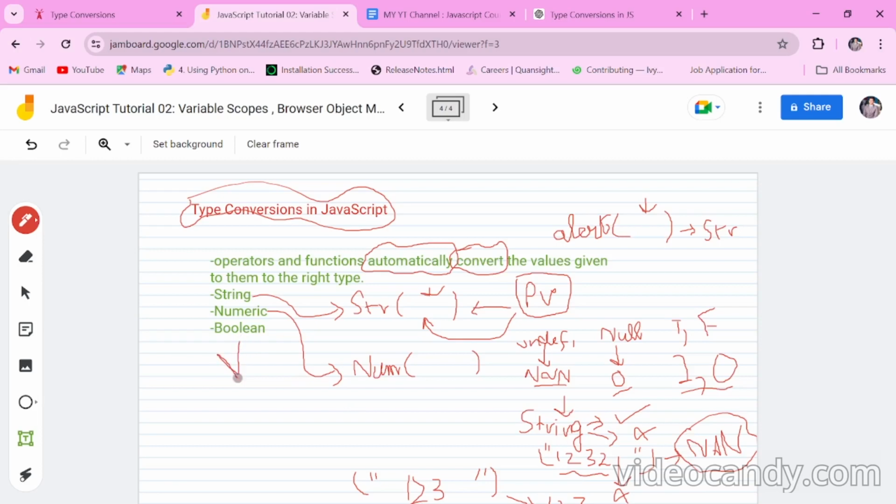For Boolean, the rule is quite simple. If you give null or an empty string, NaN, not a number, and undefined.